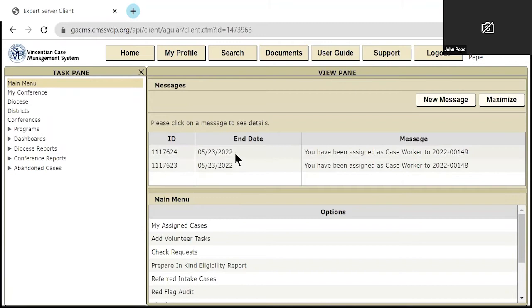Okay, here are the two. I'm not going to tell you yet which one's the new and which one's the existing, but there is one that's new and one that's existing. Now, how do you access that?